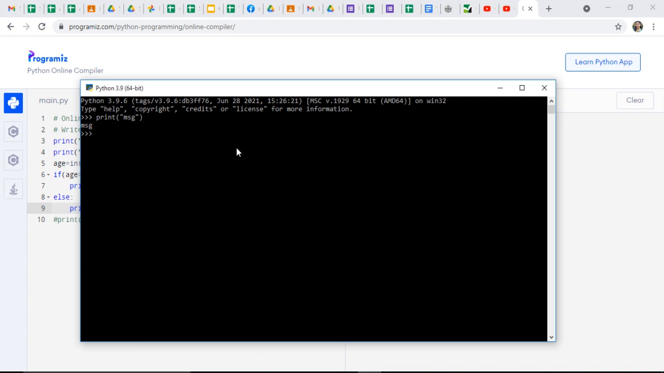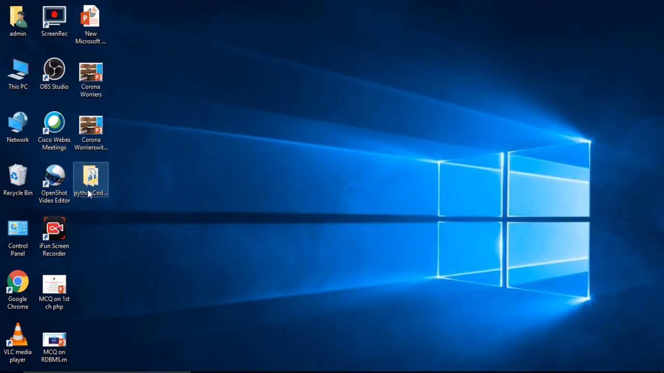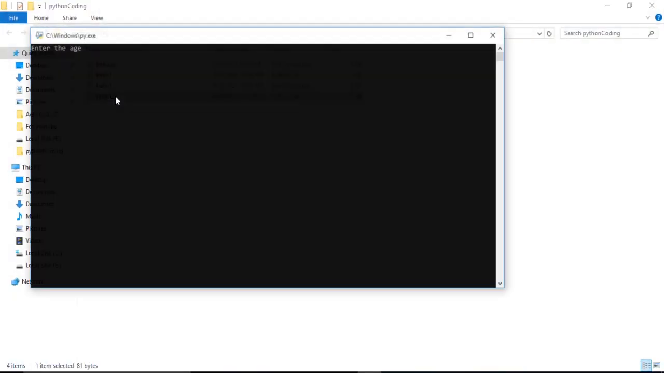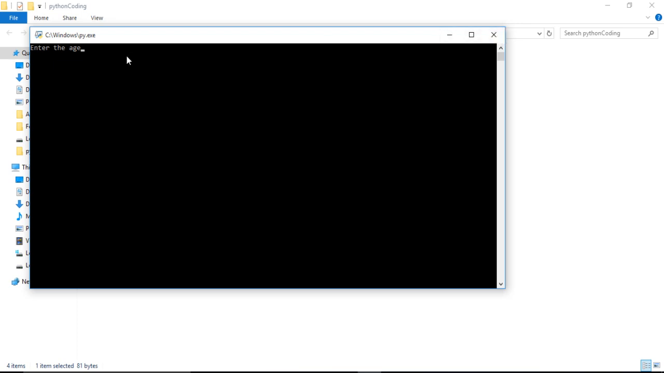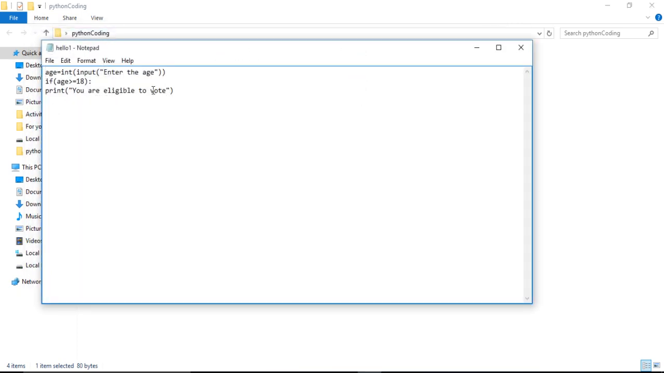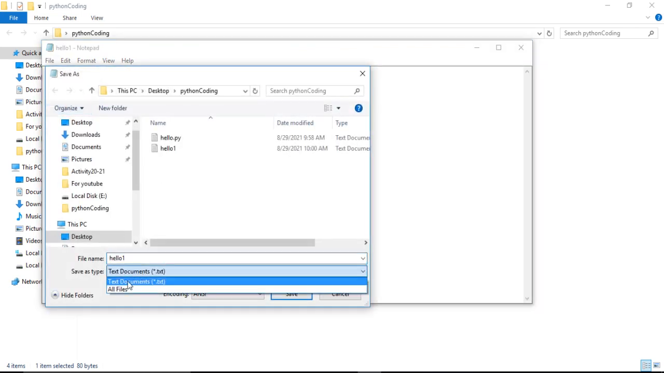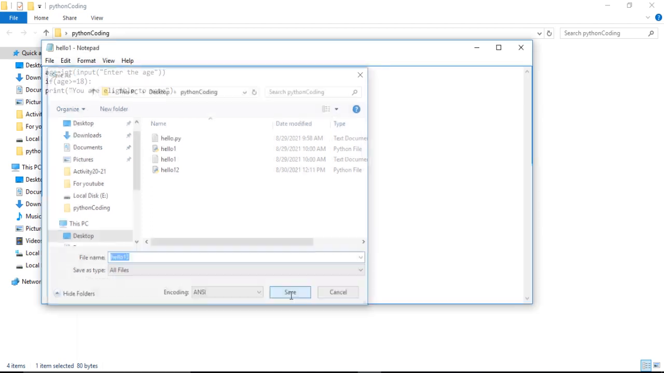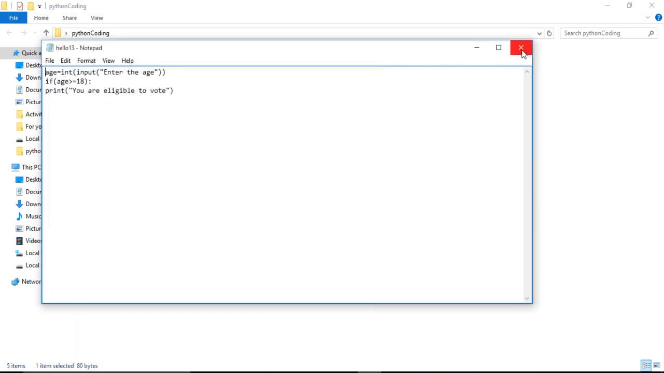One more way to execute the program is to save it in your folders. You can create one folder and type your programs in it like this. Suppose this is your program. You can type your program and save it using Save As. Just click here, select the type All Files, and name the file, suppose hello13, and click on save. This is your program now.